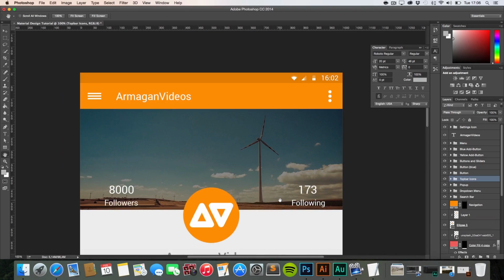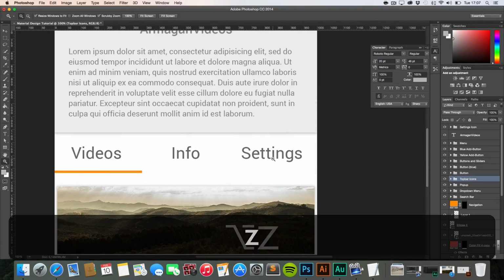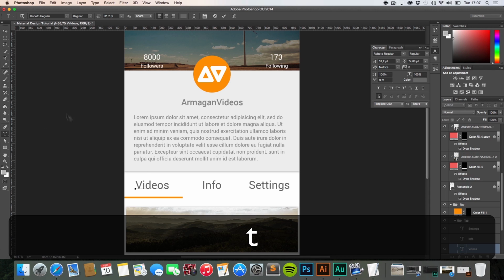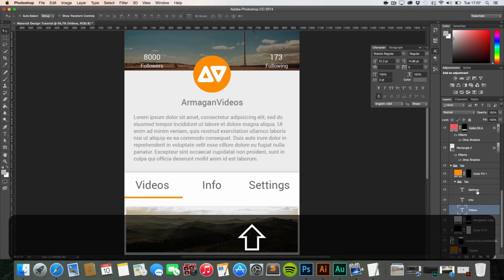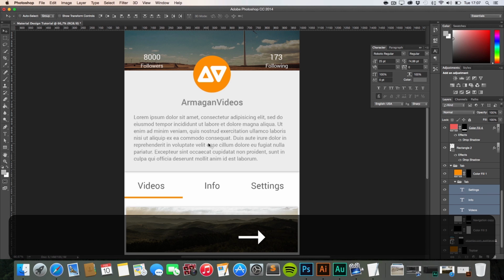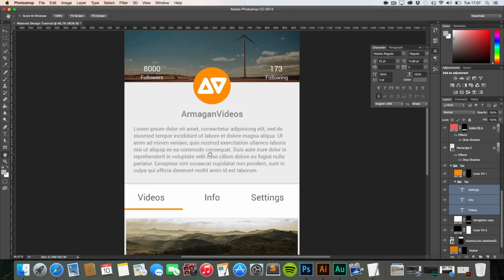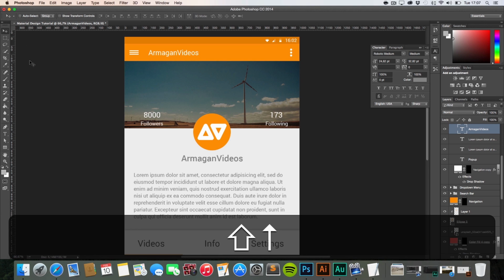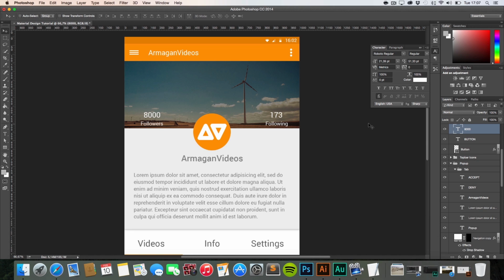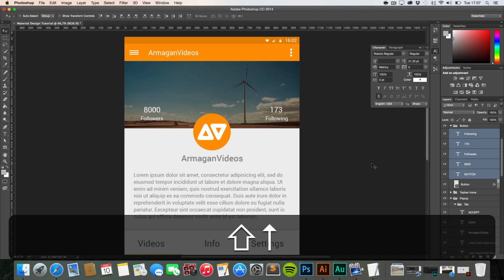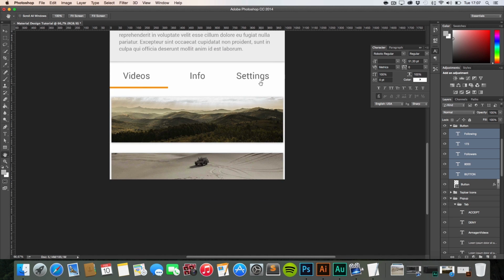So you can see perfect looking material design attempt actually, and maybe we should decrease those fonts right here because they look way too big. There you go. Something like this. And where do we have this one? Bring this up. Where do we have this? Just like that.